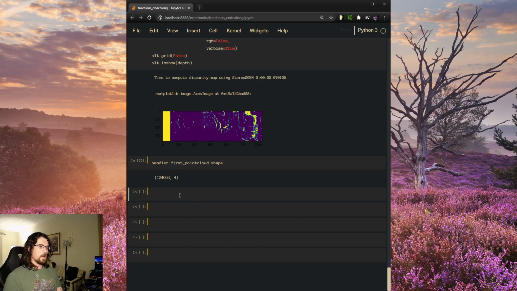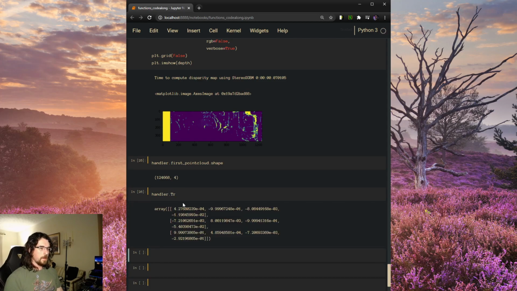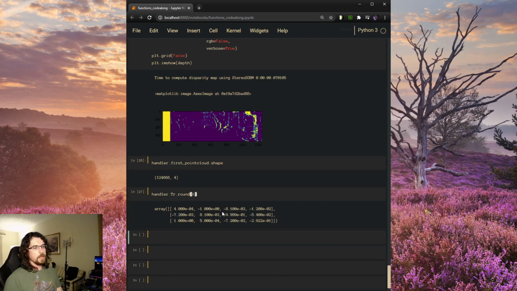One of the things that we have from our calibration file is that Tr matrix. If we take a look at that, if we round it, it'll be easier to look at. Okay, so here we go. This is a transformation matrix. It's got a rotation matrix, the 3x3 portion here, and then this is the translation vector. What this transformation matrix is doing is taking points in the LIDAR point cloud and moving them into the coordinate system of the left camera. So there's going to be a little translation involved in that.